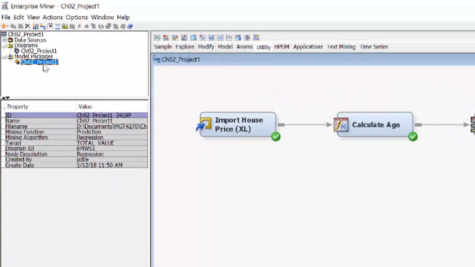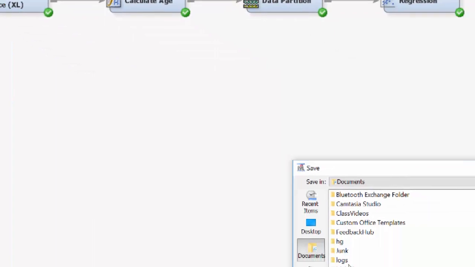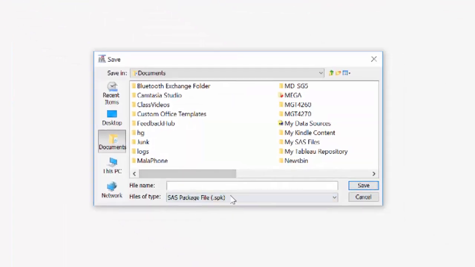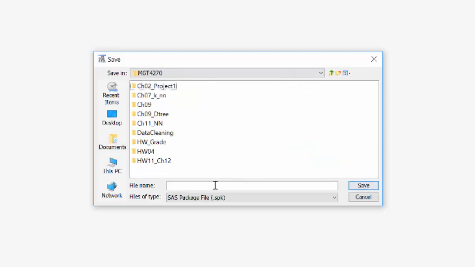And the second step is to save this model package as an SPK file. So right click and then do save as. So the save as will automatically save as a SAS package file. Now browse over to the folder where you want to save it and then give a name. Say chapter 2 project 1 SPK. Okay, chapter 2 project 1 SPK. So save that.